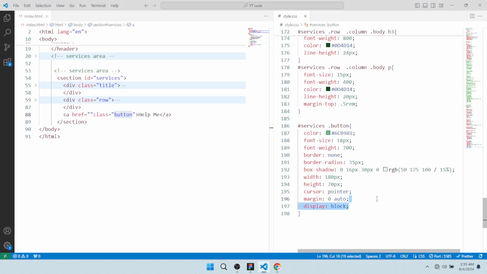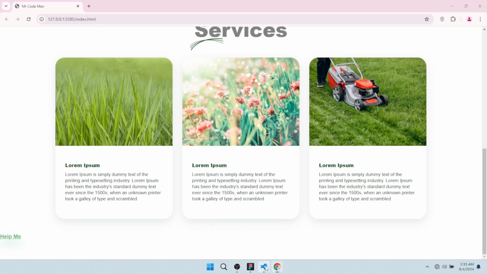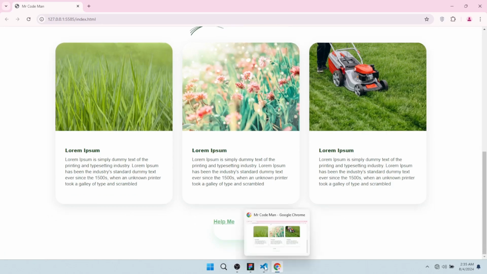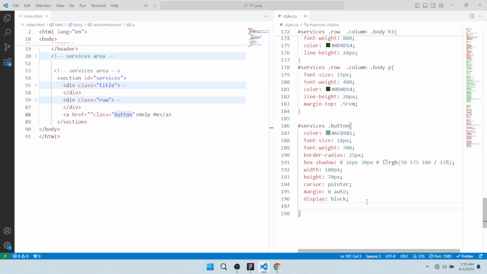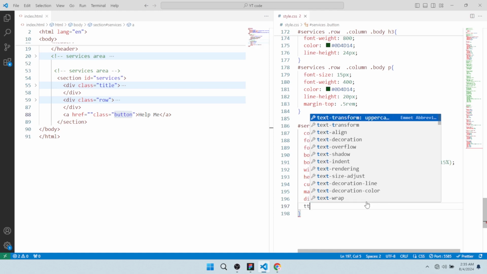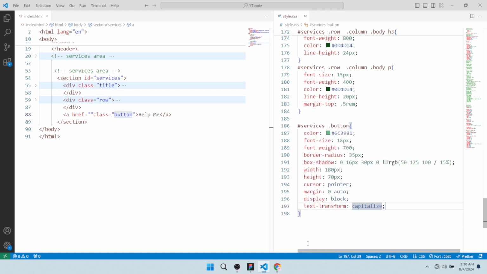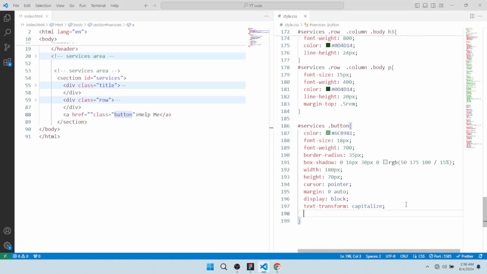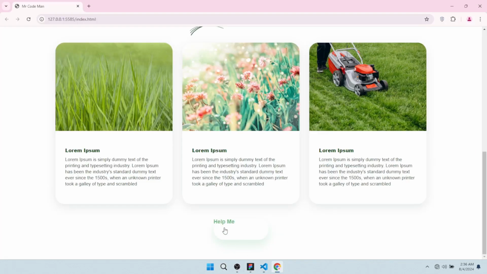That's why just remove the display block, we have to edit the display block, and also border radius we don't need now. Here add text transform, not uppercase but capitalize, so the first letter of every word will be capitalized. Also add text decoration none to remove this underline.